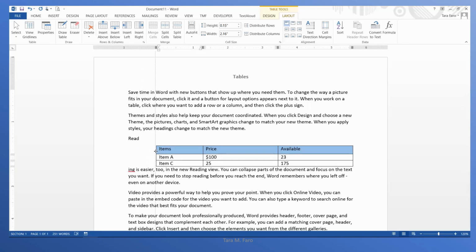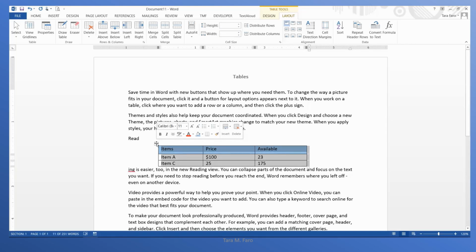We'll resize this column by dragging, and we'll resize these by changing the width on the ribbon. The button in the upper left-hand corner of your table allows you to select the entire table for formatting or to easily drag and reposition the table.